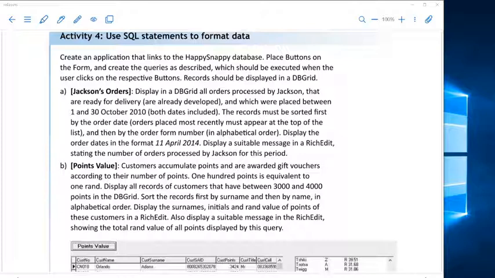I want to keep this video very short, going through the activity that you had to do on Friday. I created the form, and some of you actually used that because I made that available to you. So the form has a DB grid, a rich edit, as well as two buttons, and the one is called Jackson's order and the other one points value. And then there was a specific criteria that was given.